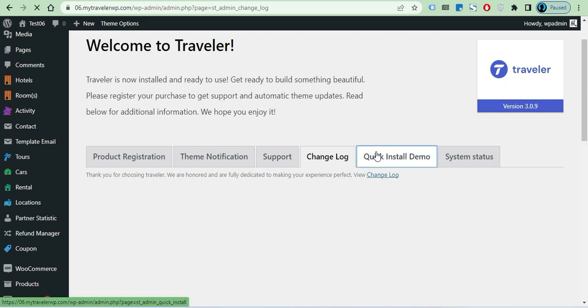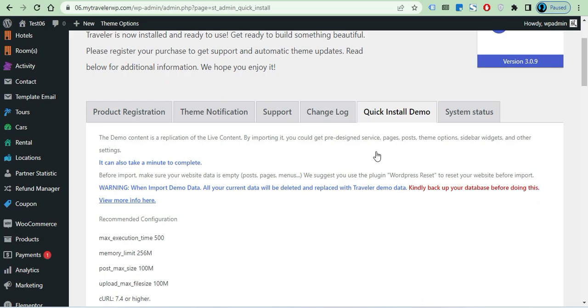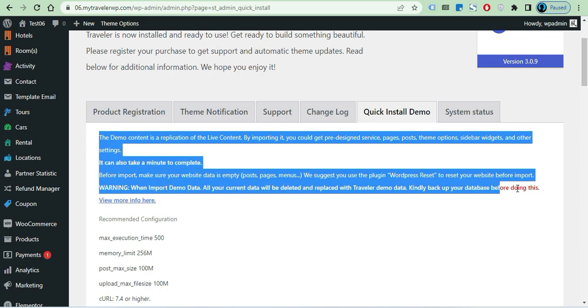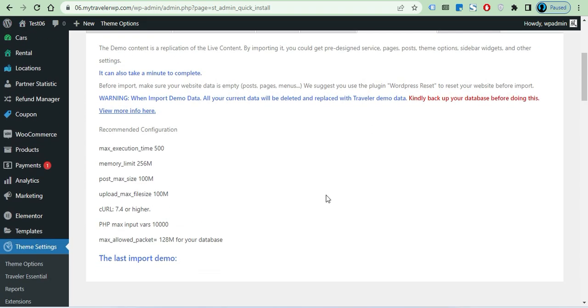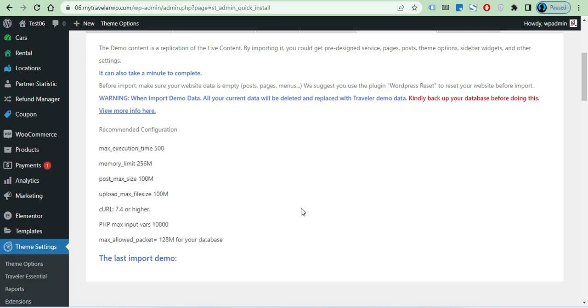And it also has a lot of demos and layouts specifically designed for the travel industry. Moving on to the quick install demo tab, you can totally import demo content right now. That means you can have all of these awesome redesigned pages, posts, services, and everything else you need to create your website. But before we jump into importing the demo, make sure your website totally meets our system requirements.